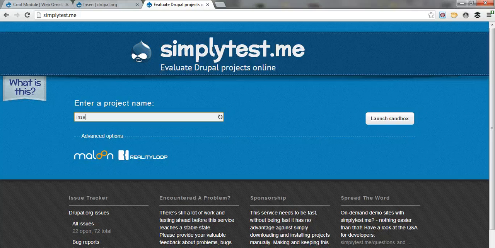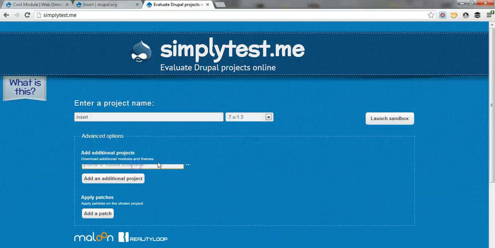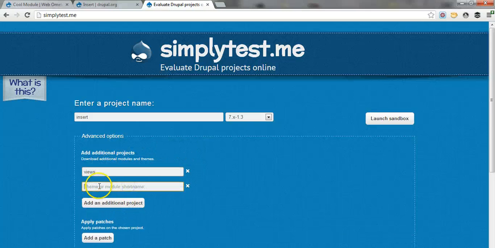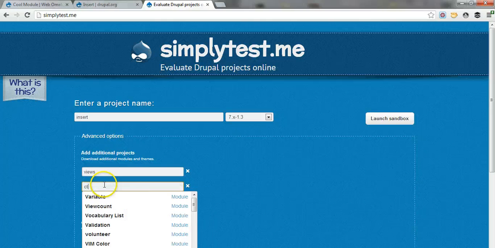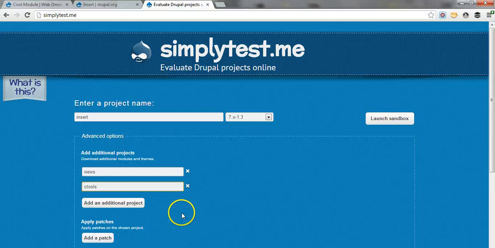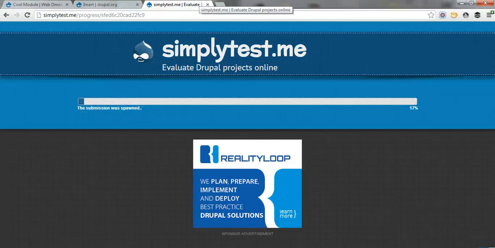Now let's install the module. We'll add also Views because I want to show you something cool after that. Views requires C tools, Chaos Tool Suite, and we launch.